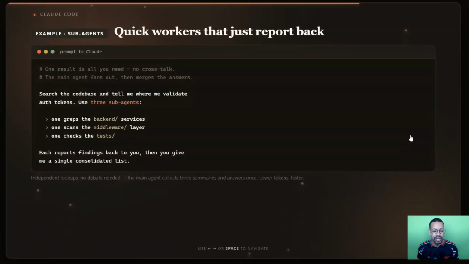These are sub-agents. You can see here we clearly state 3 sub-agents: one does the backend, one scans the middleware, and one checks the tests. So they will all run their independent lookups. There is no discussion. It's the summaries, the answer back to the main agent.